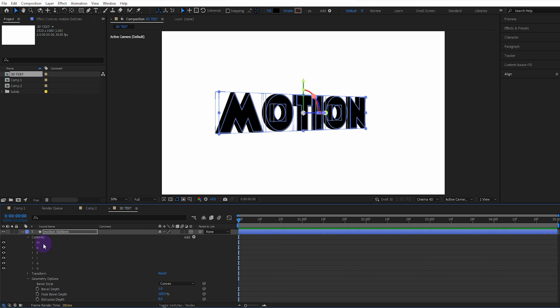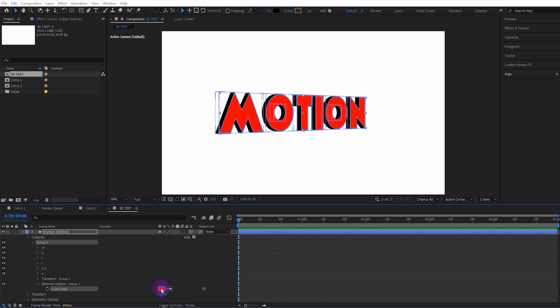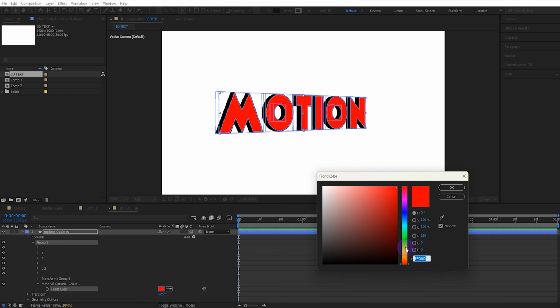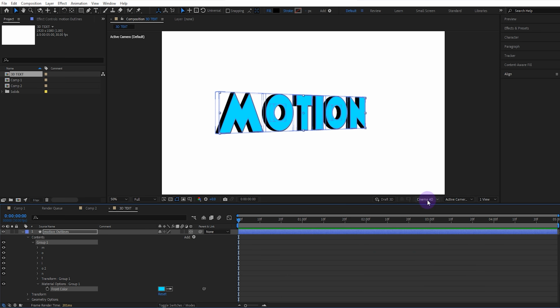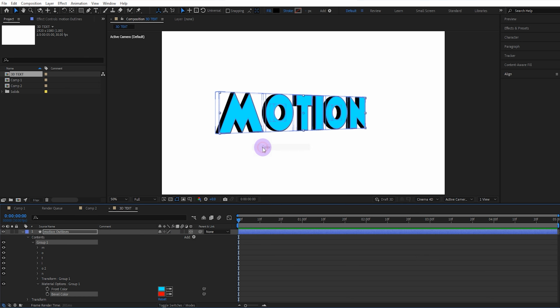Since we converted to shape, all the letters are separate, now we group them. Now we add color to the front side first. We adjust the color as we want. Then we add the bevel color.